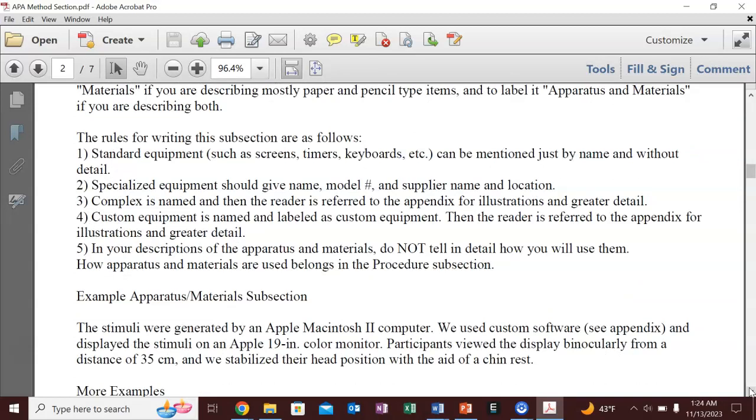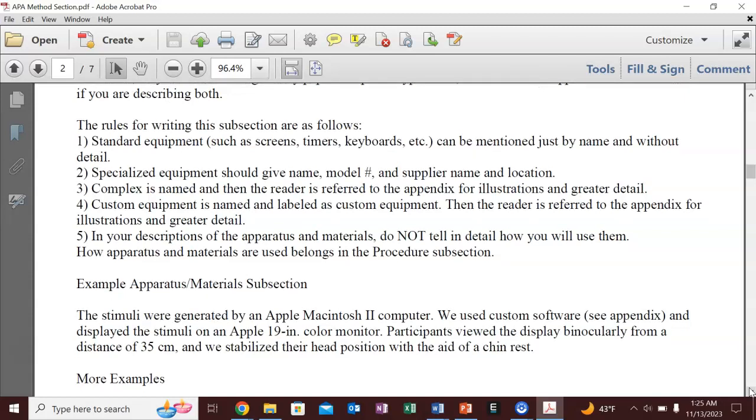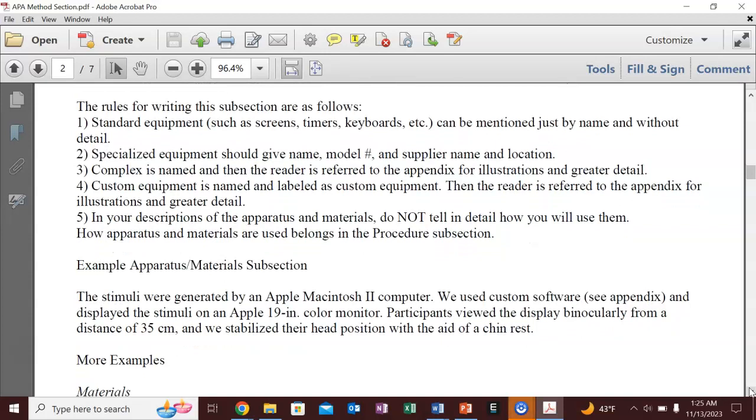Typically, the standard equipment used might be screens, timers, keyboards. That's just to name a few. It could be multiple things that are used depending on what your research is all about and how you plan to collect that data. You could talk about the model of some particular equipment, the supplier name, the location, etc.